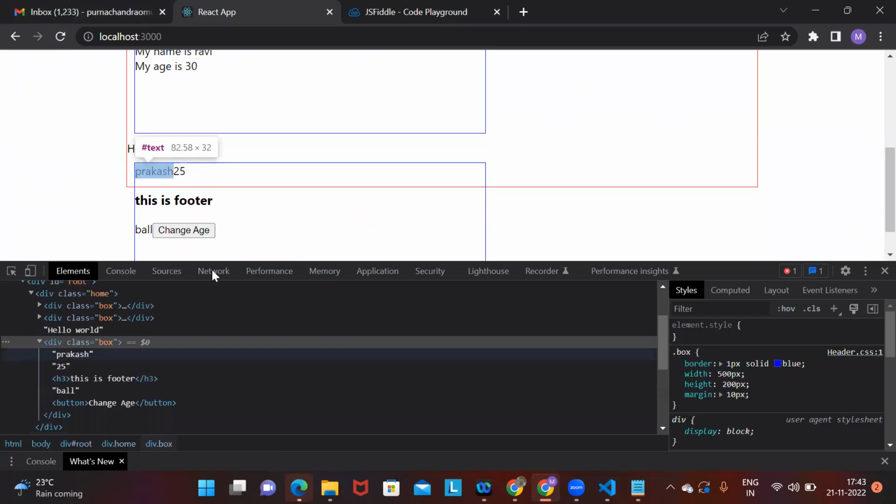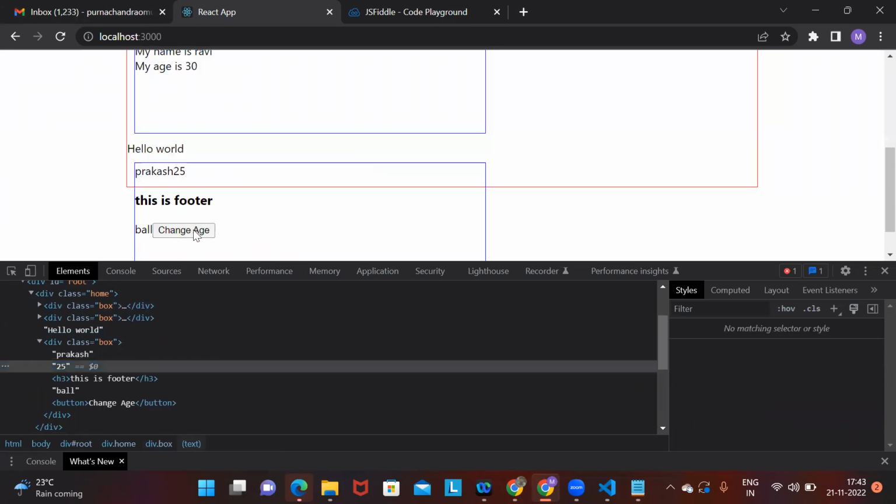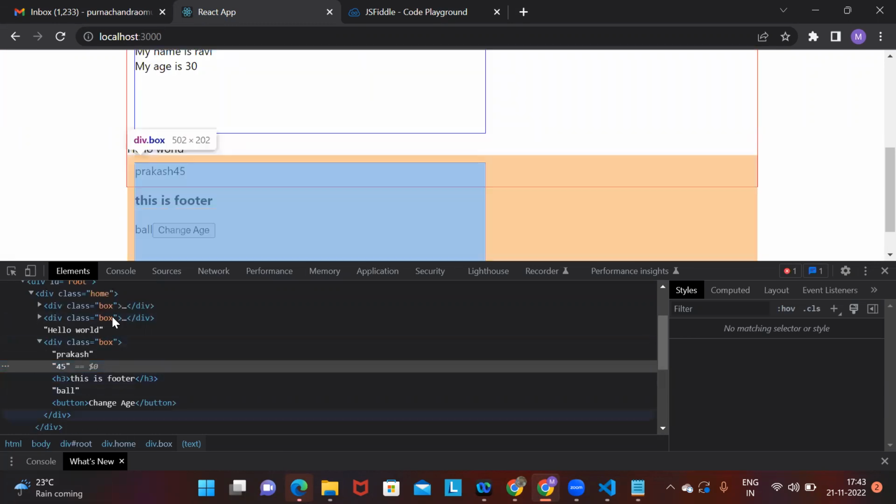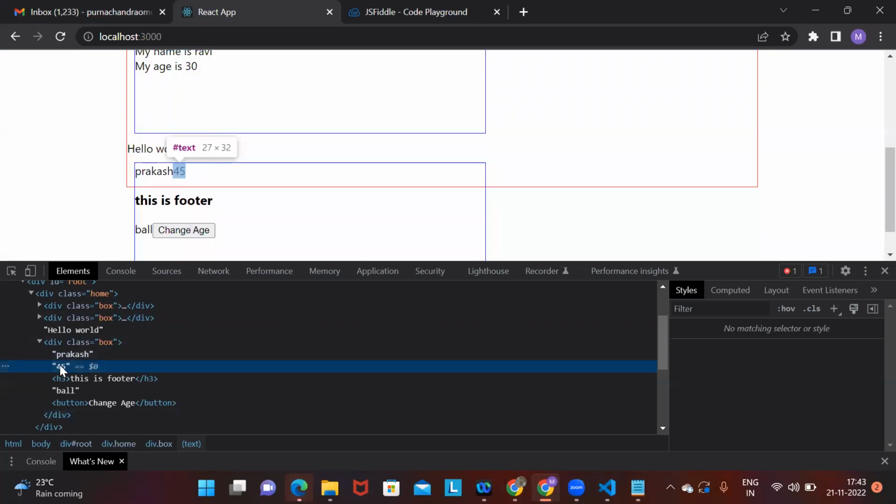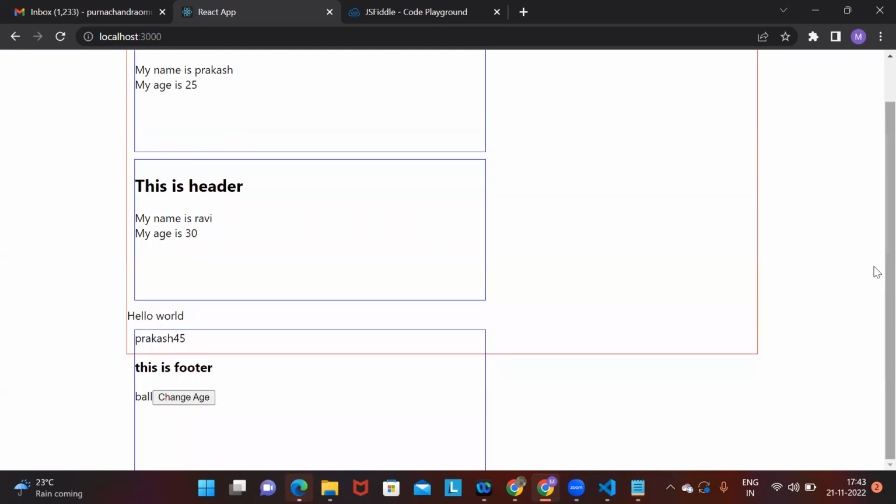Generally, if you click the button, the function will be called. I'm changing the state value. If the state value changes, the component will re-render again. But the thing is, if you click the change, only the particular node will be changed, not the complete DOM. It's not rendering the complete DOM, only the particular node is changing. This concept is the virtual DOM concept. I will explain that later.